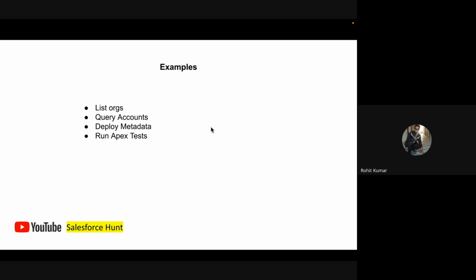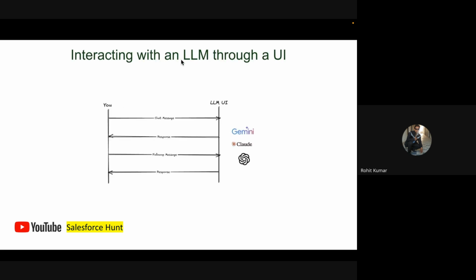I have some examples of how we can leverage these tools, like list of orgs, query the accounts, deploy the metadata, run the Apex test, right? That kind of exercise we have to do in this session. So these are all related to Salesforce. In the next slide, I will show you, beyond Salesforce functionality, how we can create our own MCP server and use it inside our MCP clients. It can be VS Code, Cursor, Windsurf, or Cline. Okay, let's see. This is the out-of-the-box functionality regarding Salesforce.